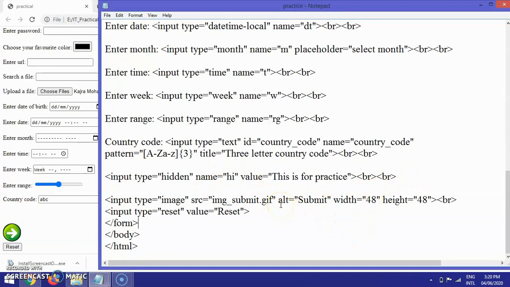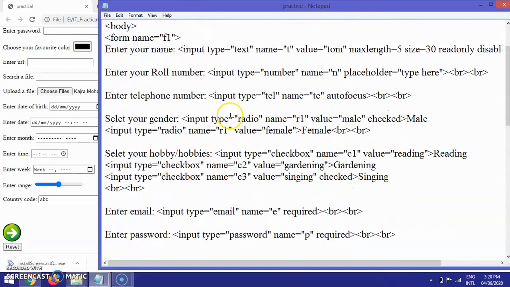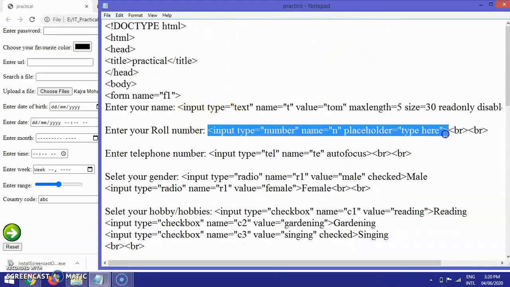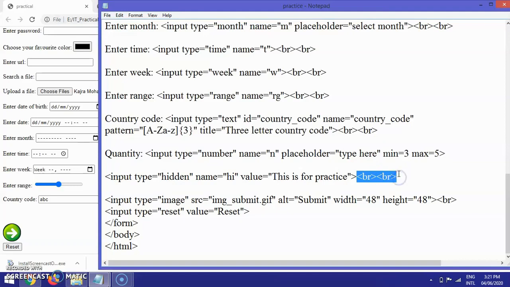For now, only one is remaining. I'll type a quantity field just below the country code, and I'll give it input type equal to number. I'll just copy paste it so it becomes quick. I'll set minimum 3 and maximum 5, and break tags, of course.